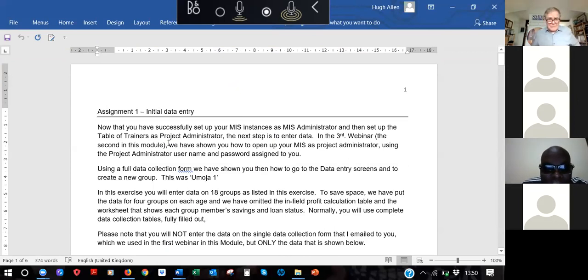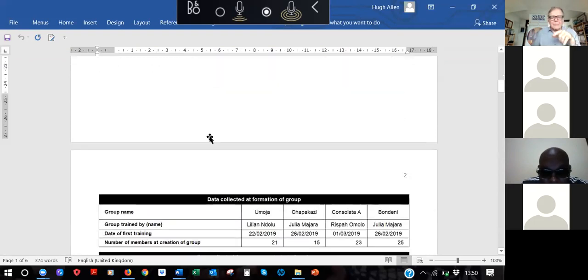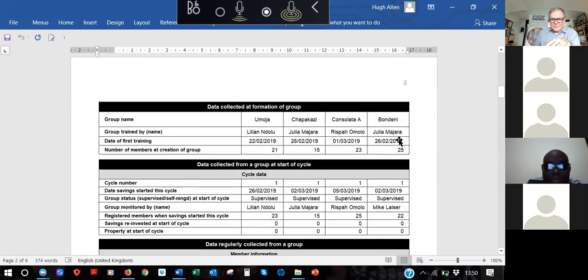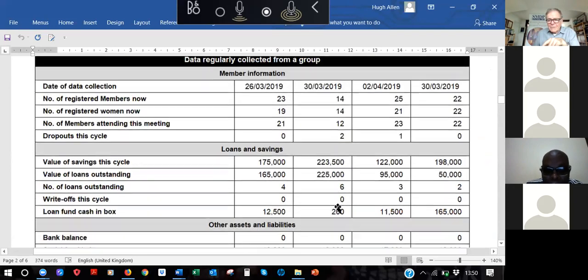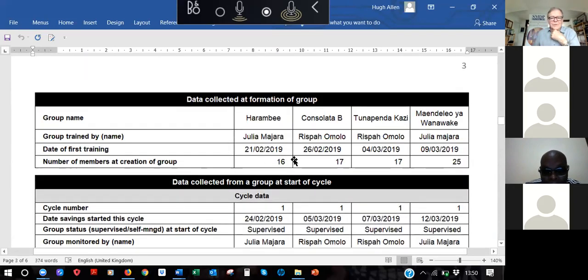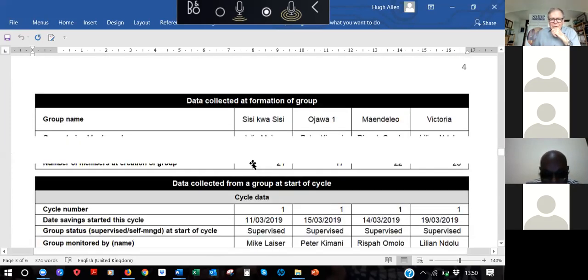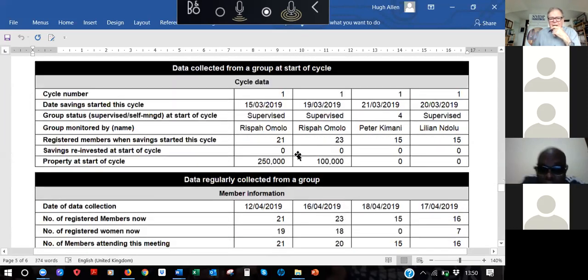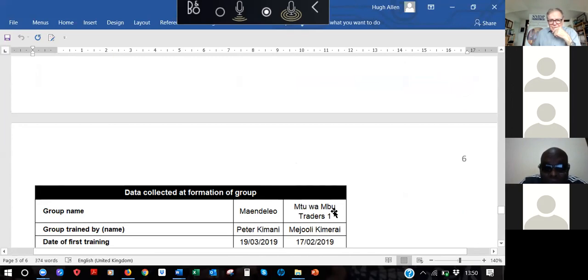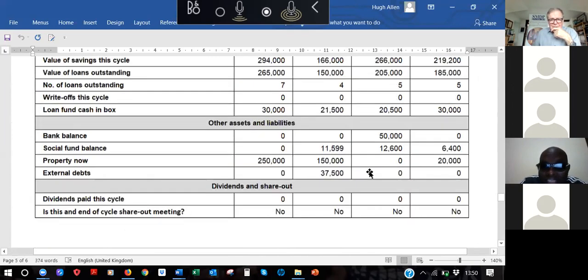Let's show them that there are 18 groups. So you can see here on the first page the first 4 groups: Umoja, Chapakazi. So Hugh has just entered Umoja and Chapakazi. There's a third group, which is Consolata A, and then Bondeni is the 4th group. Then you scroll down to the next page, another 4 groups. Then we go down, another 4 groups, and another 4 groups. There are actually 18 groups in total, and then 2 groups at the end. So you have a total of 18 groups.